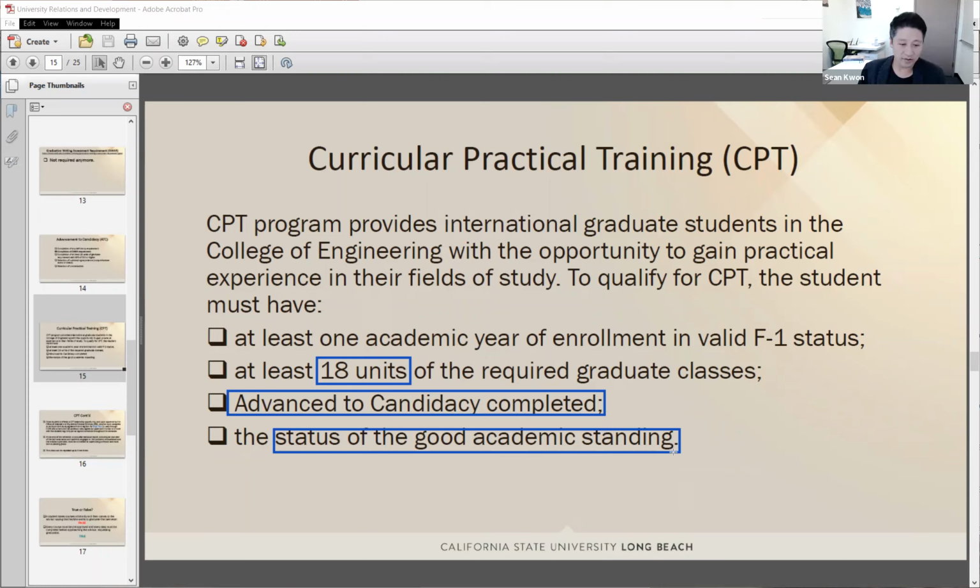Another point about good academic standing is, again, academic warning or probation. So we should have, again, a GPA equal to or greater than 3.0 to maintain good academic standing.